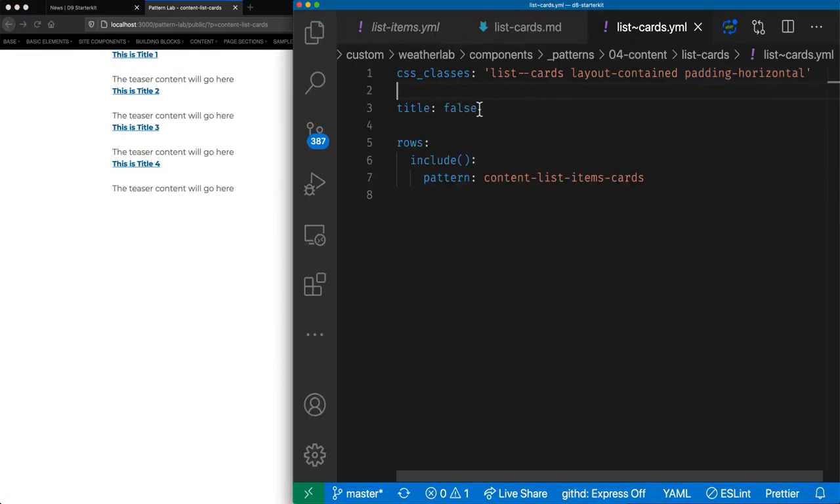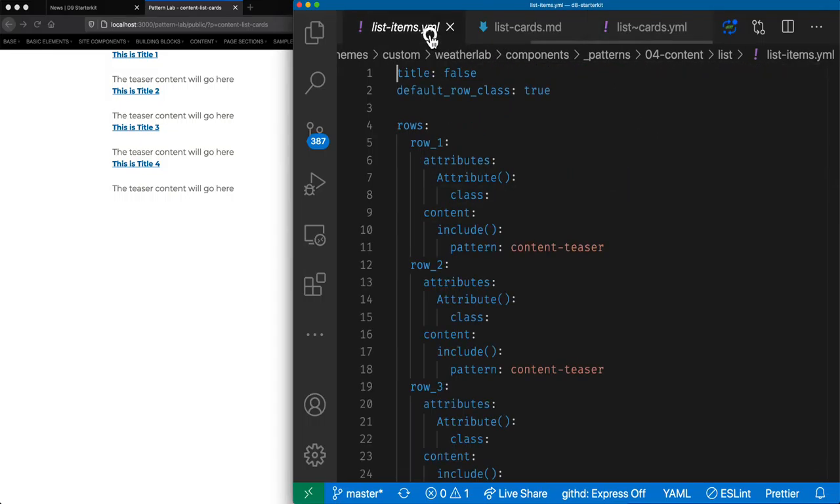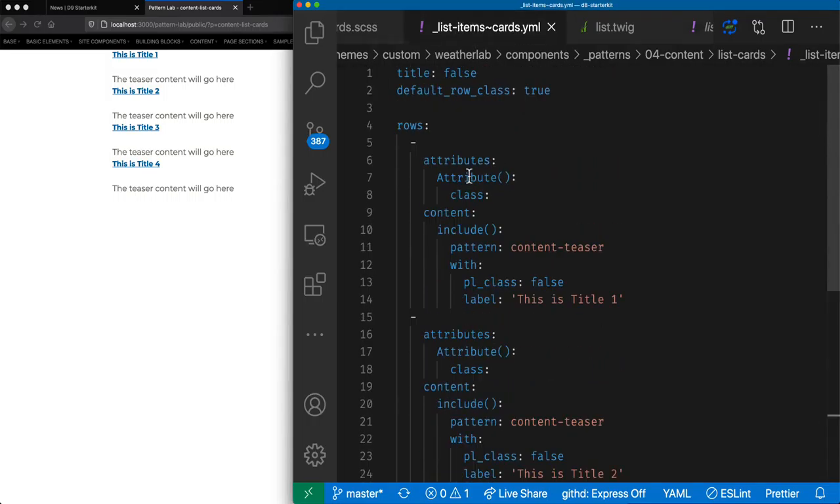Okay, title, we've set to false. We set this to false because this is actually only available in Drupal for the views UI. It's not actually the title that gets used on a views listing page. And then the rows variable, we've said that for that variable you're going to find the content in the list items cards.yaml file. So search in the content directory and then look for a file called list items cards. And list items cards is this file here.